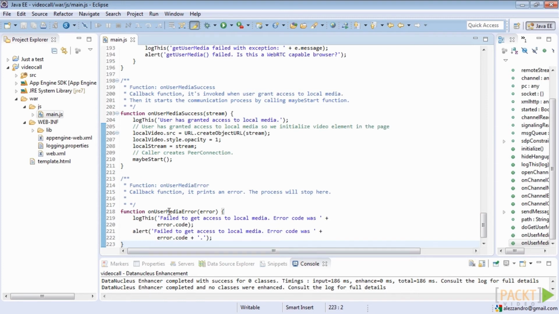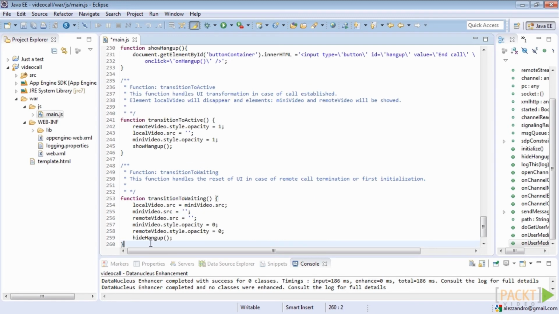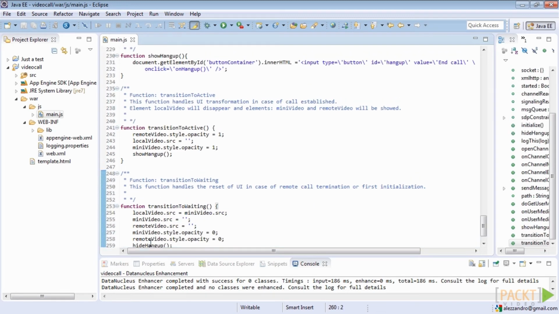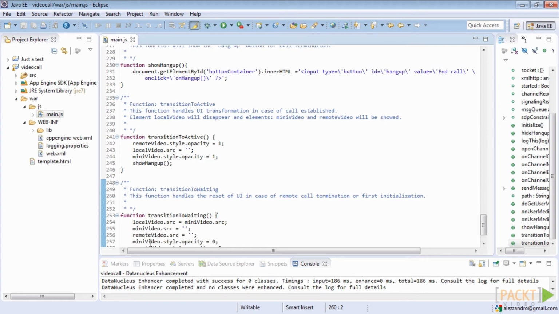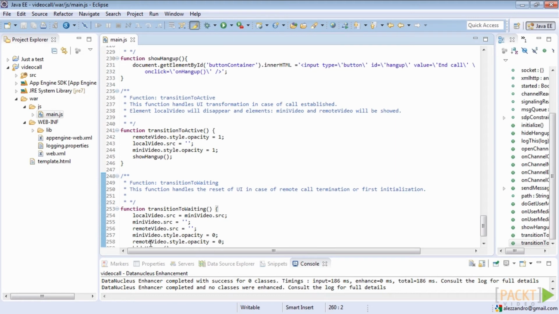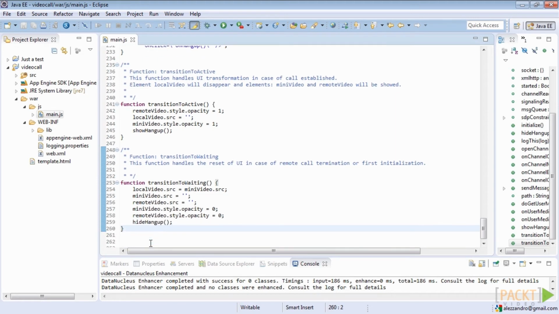Before starting to develop the peerConnection object, we have to create some other utility methods. If you remember, in the previous video, we created the method named hideHangUp to hide the button needed by the user to terminate the communication. However, we also need a method to show that button when the communication is established in order to allow the user to choose when to terminate the call.